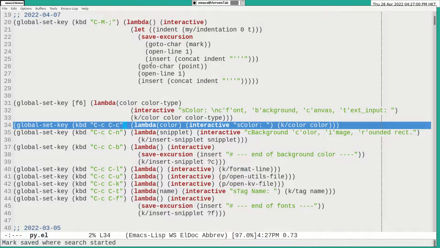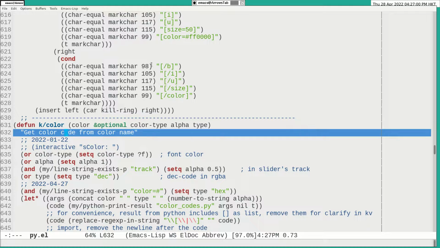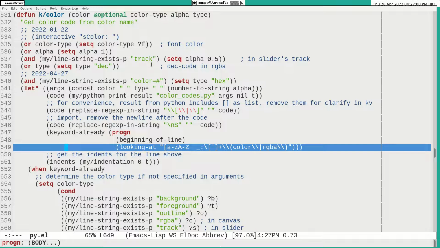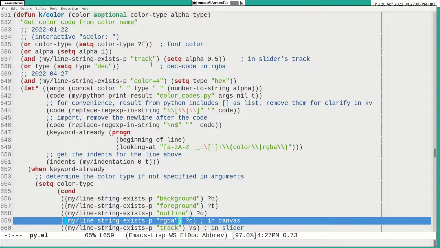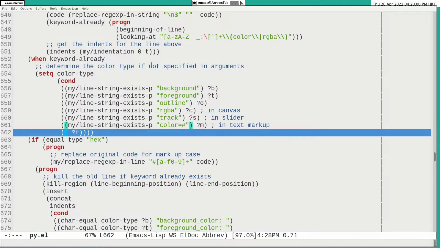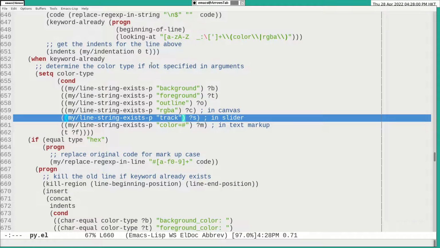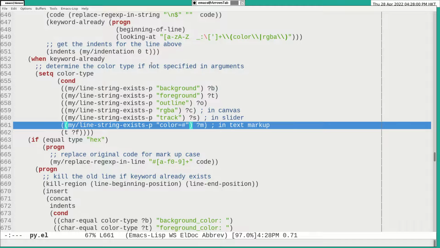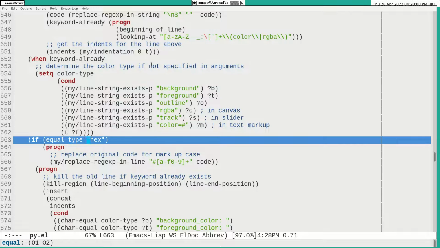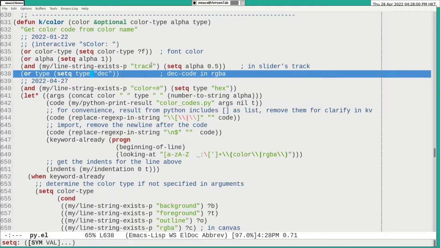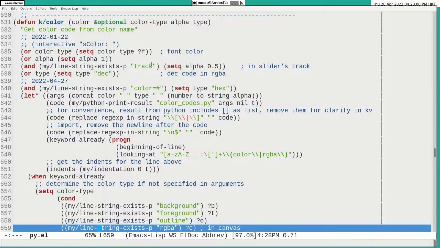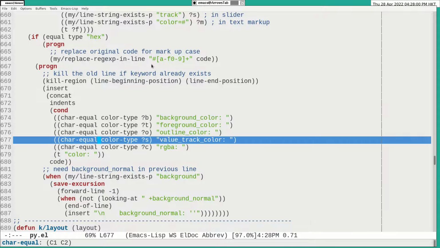However, a subroutine here is called K, and that is more complicated because I have to test whether it is the background color, foreground color, outline color, RGBA, or a slider in KV. We have a slider and the simple text markup that is permanent. For text markup we use the hex code, and for others we use the decimal code. So it's more difficult.